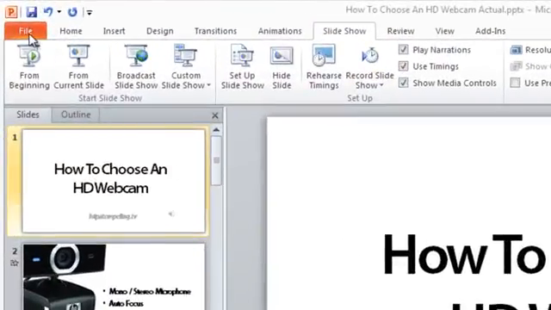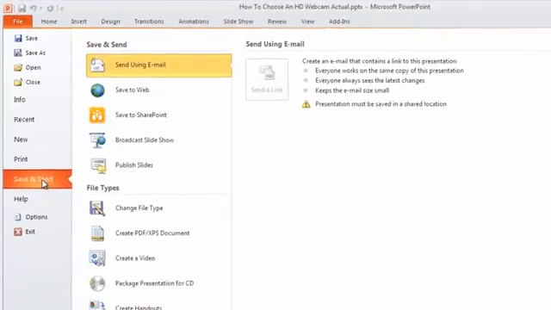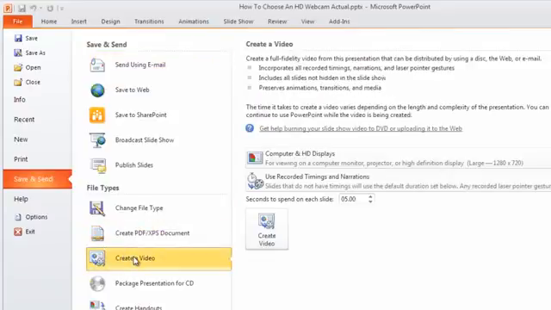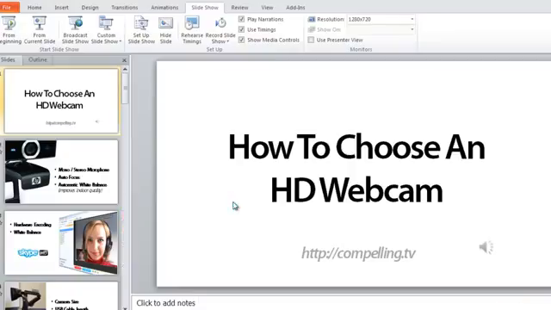To make this into a high definition video, click the File tab, then Save and Send on the left, and then Create Video. Under Computers and HD Displays, select Large, 1280 by 720, then in the next drop down, select Use Recorded Timings and Narrations. Finally, click Create Video to export as a WMV file.